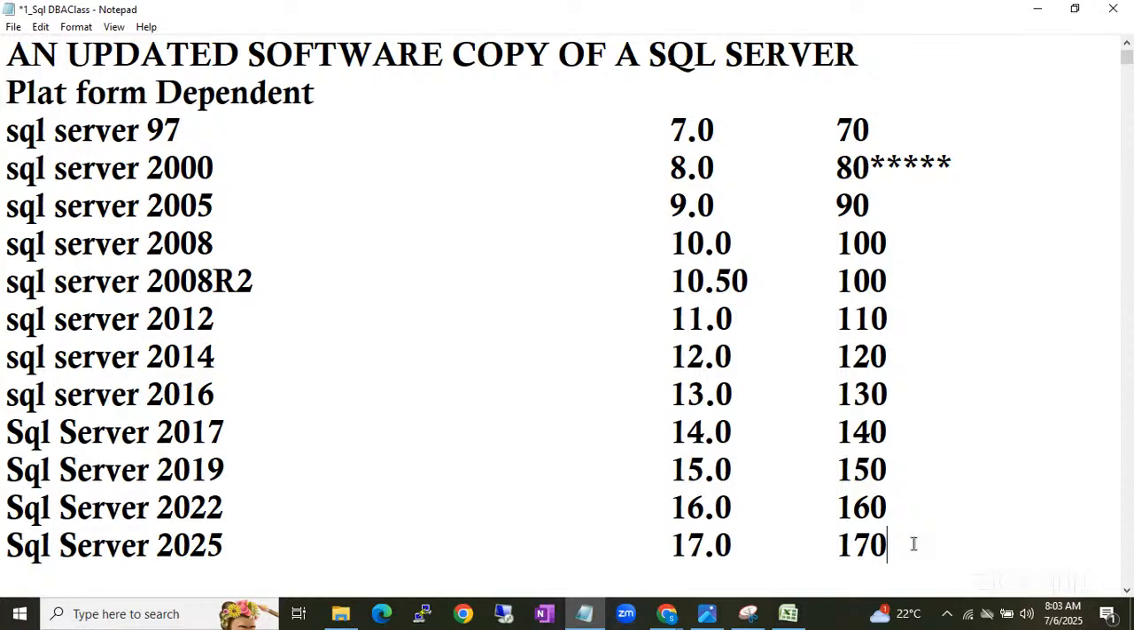So don't think that if any new version comes to the market, people will uninstall the old and migrate to the new. Nothing like that. Based on the compatibility of the applications, they will use the previous versions also. We are handling a very big environment, around 7,500 plus servers.